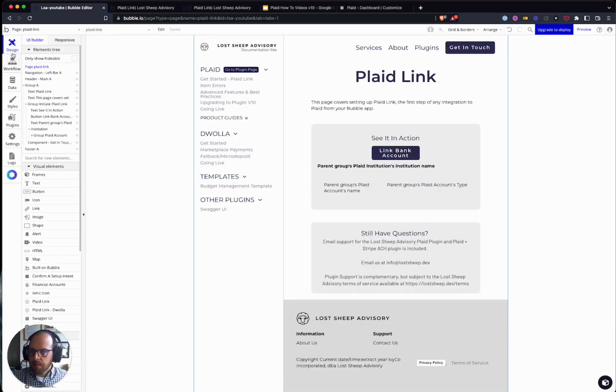So I have a page set up on my test app. This is my PlaidLink page. This is where I'm going to ask the user to connect to the bank account. Put that in your app wherever it belongs, right? And very simply, this is just going to be a button press.